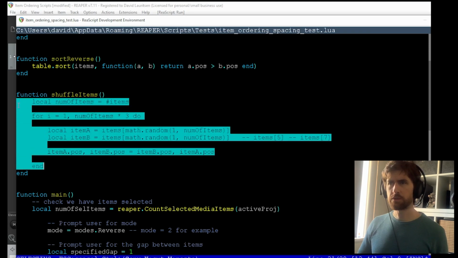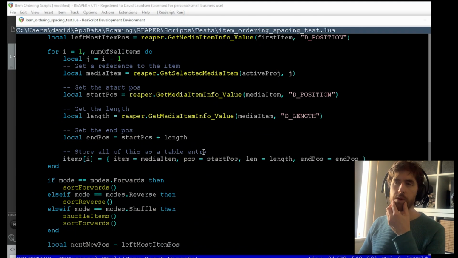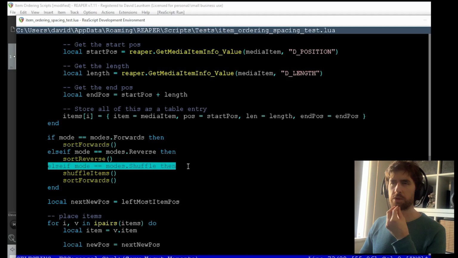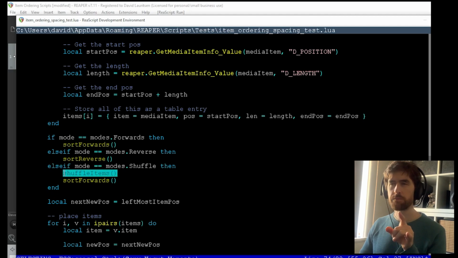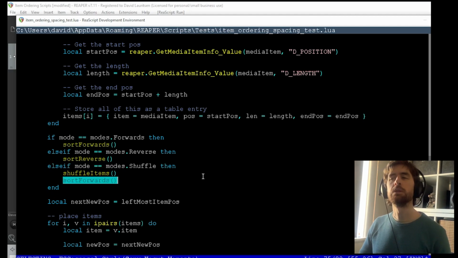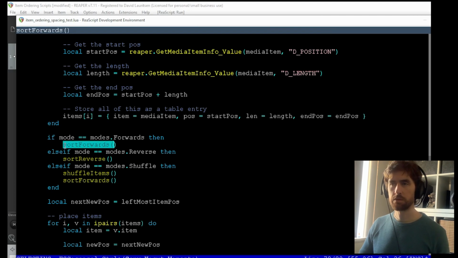Cool, and so we shuffle all those, and then you remember that when we're doing this shuffle, we do that shuffle stuff, and then we do the same as this. We sort them in forwards order.